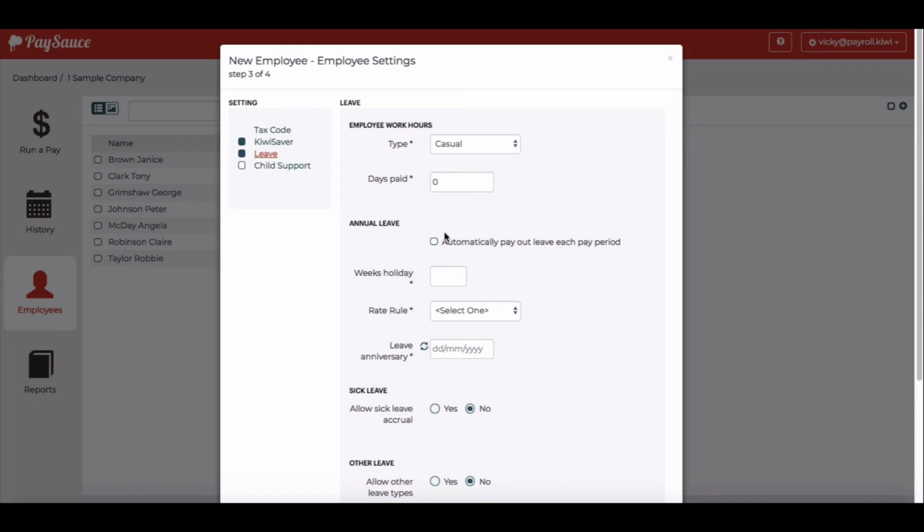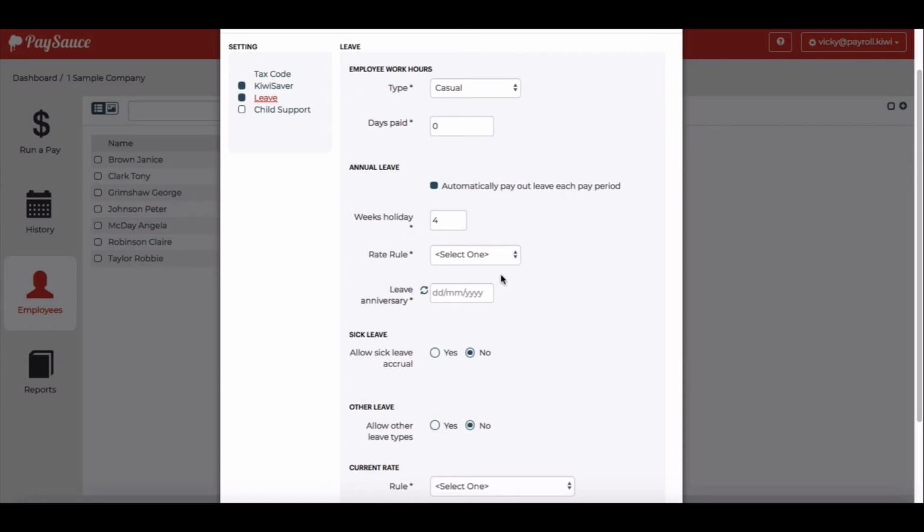The next bit's the important bit. I'm going to select automatically pay out leave each pay period. And the number of weeks holiday that we need to put in here is 4. There's 2 more things to fill in which aren't so relevant for him, but it's just a required field to fill in. So rate rule, I'm going to choose average rate for this and select the little round button here to put in his anniversary date.